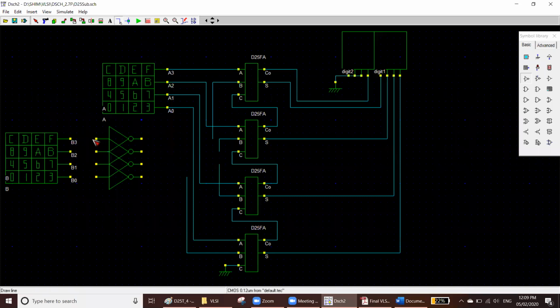1, 2, 3, 4. Make the connections. 2, 3. So our A is A, our B becomes B bar now. So okay, B bar now.